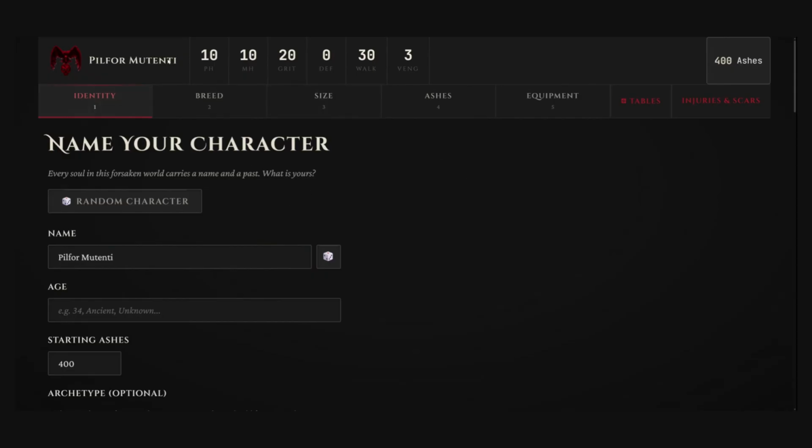Now, on this web-based character builder, as you fill in your character's name, you'll see it right up here next to the Vultures logo. If you're using the mobile version, it will not show the Vultures logo, obviously because of sizing and scaling. But on the top, you'll still be able to see your main statistics. Everybody starts with 10 physical health, 10 mental health, 20 grit, a walk movement of 30 and 3 vengeance dice. So all that is standard, and that will change as we build the character.